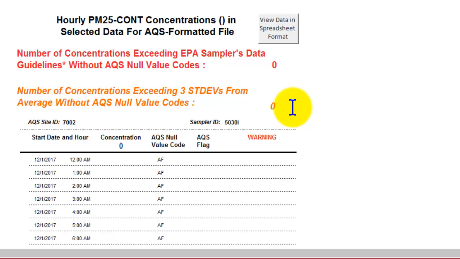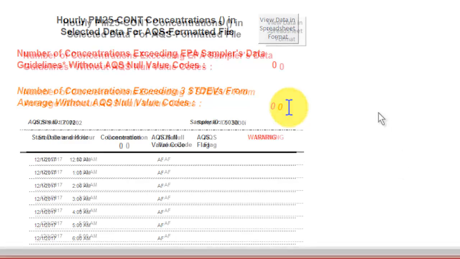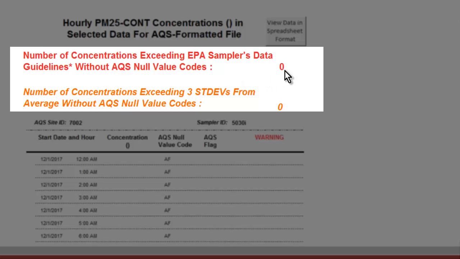And then if there are any data points that are really far off from the average, so more than 3 sample standard deviations from the average, and if you have any values show up here that don't have AQS null value codes, it doesn't mean that those data are necessarily invalid, but you should probably just verify one more time that they are valid and support any high concentrations you have with the justifications of passing quality control checks, maybe even supporting data such as simultaneously high wind speed with high PM or something like that.